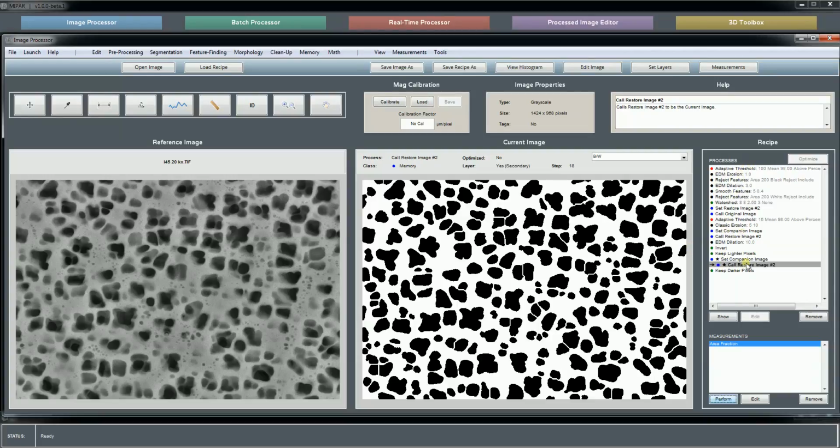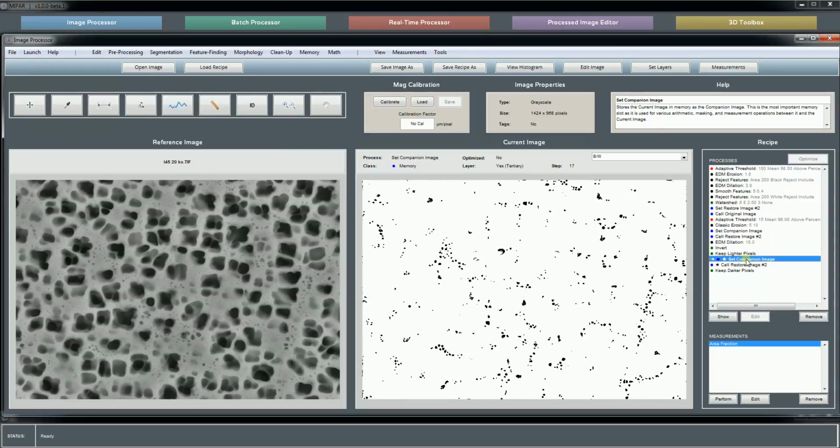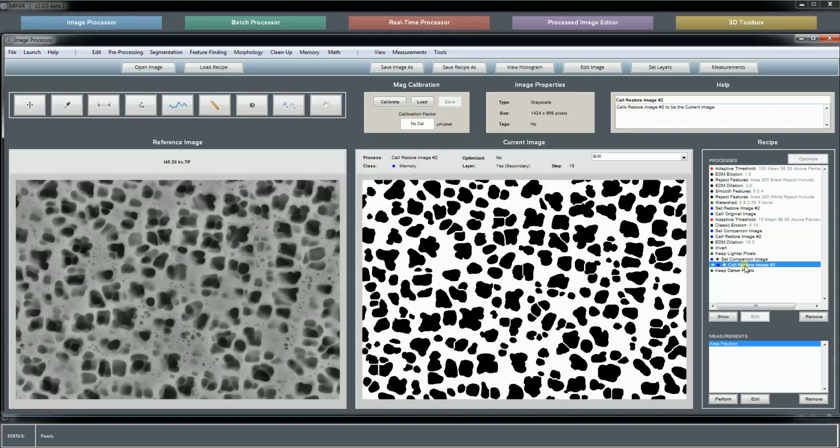And again, with the recipe set up like this, if I ran this recipe on 100 images, I would get two measurement spreadsheets. One would be the area fraction of the smaller features for all 100 images, and one would be the area fraction of the larger features for all 100 images. And that's really all there is for these global measurements.